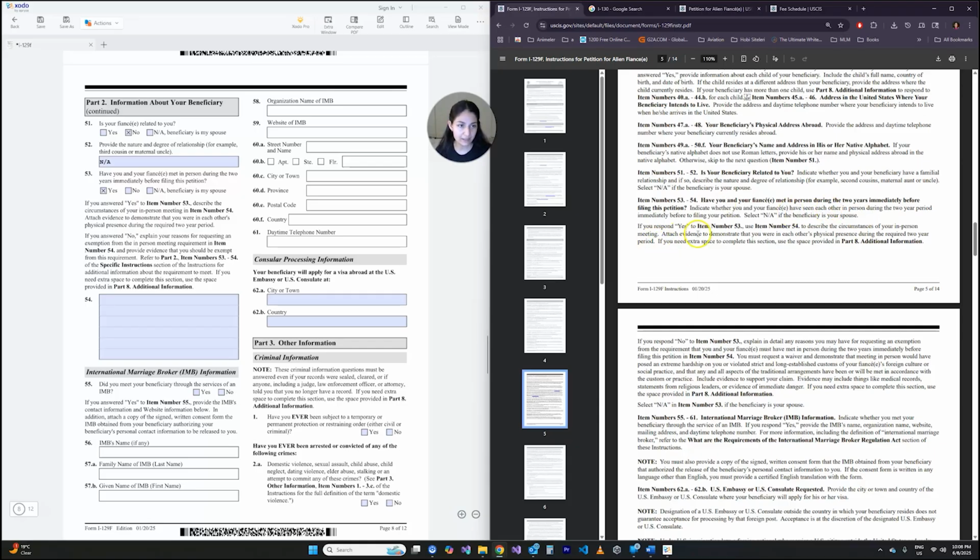If you respond yes, describe the circumstances of your in-person meeting and attach evidence to demonstrate that you were in each other's physical presence during the required 2-year period. Also, in the visa appointment at the embassy, they will ask your fiancé where you met within that 2-year period. Where was it? Explain it. Show me the pictures. Show me everything. They're going to ask it again. If you need extra space to complete this section, use the space provided in Part 8, obviously.